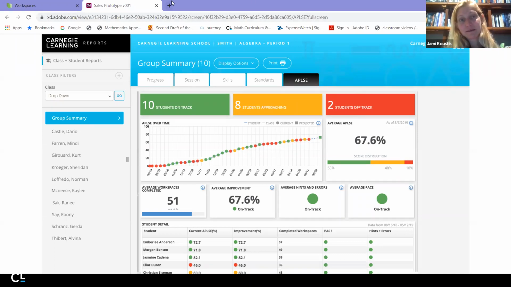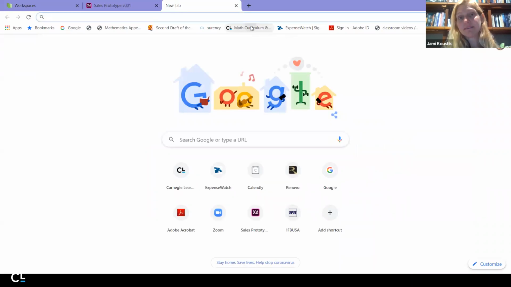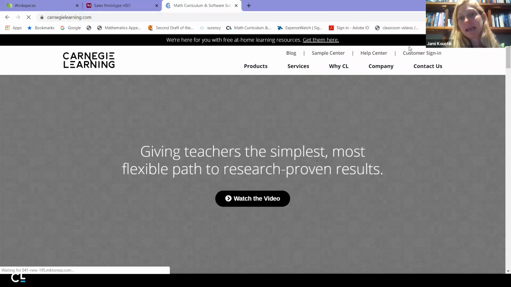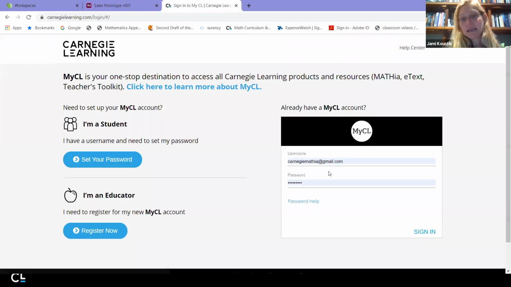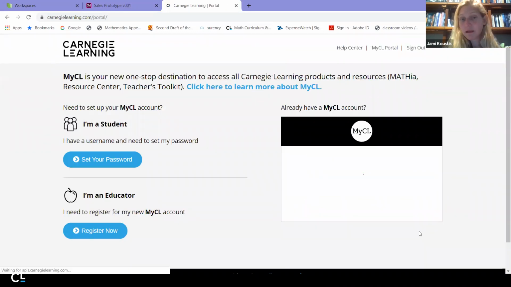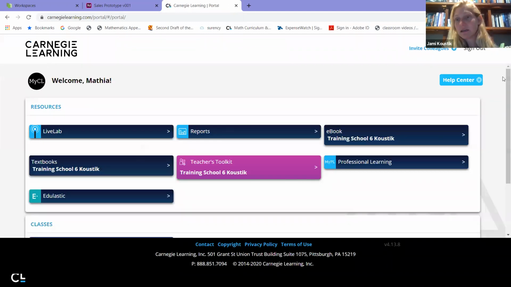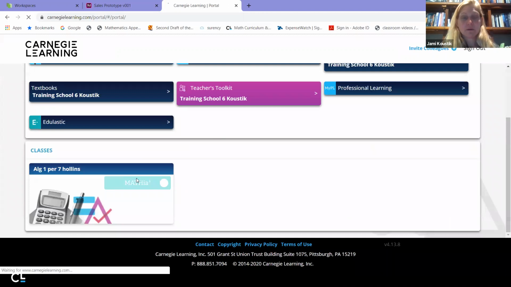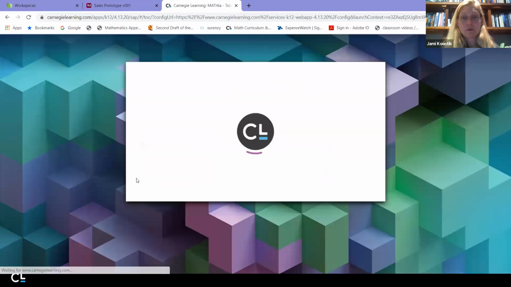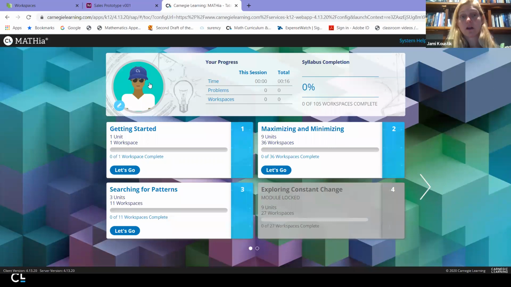The one thing that students can see, and I'll go ahead and show you this, is in the student side of it, they can see how many problems and how many workspaces they've completed in that session, and also for the total for the year so far. So right here, when students log in, this is the first screen that a student sees. They actually can see this session, how much time they were logged in, how many problems, and how many workspaces.